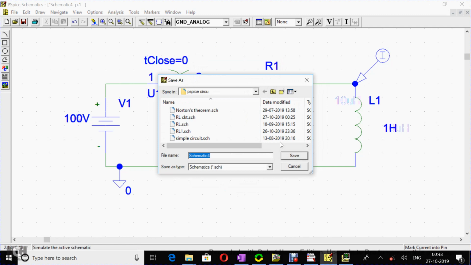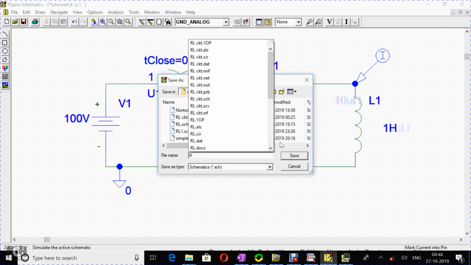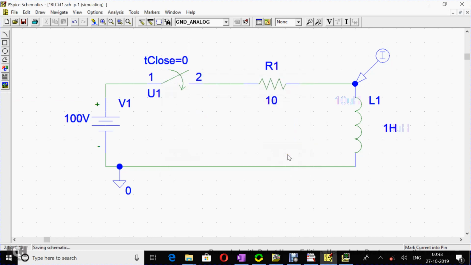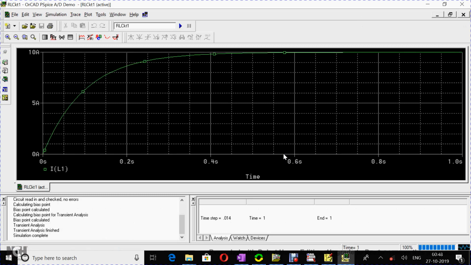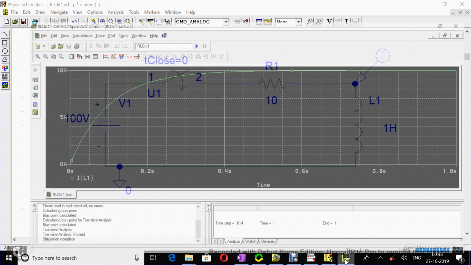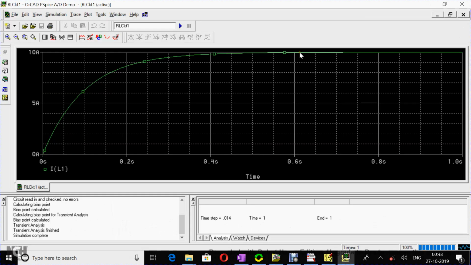So type RL circuit 1. Okay, save. So you can see the waveform is available, otherwise it will be available on this lower ribbon here. So you can select this to see that waveform available here. Okay, so we can see it in a different way by clicking on this option, so alternate display.